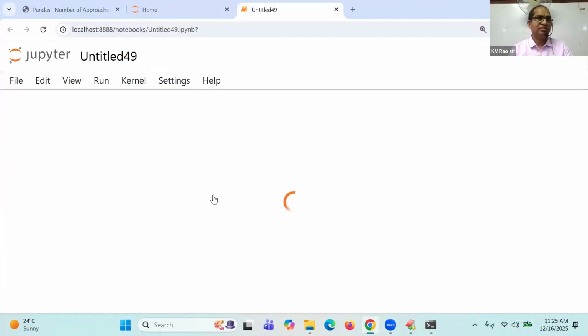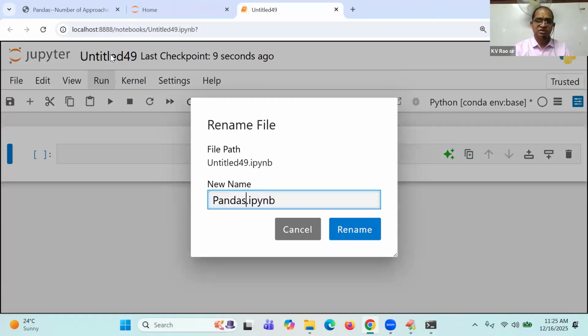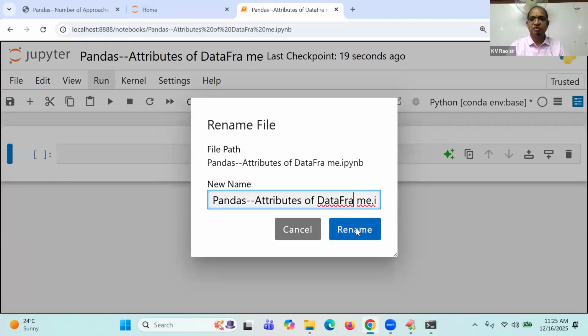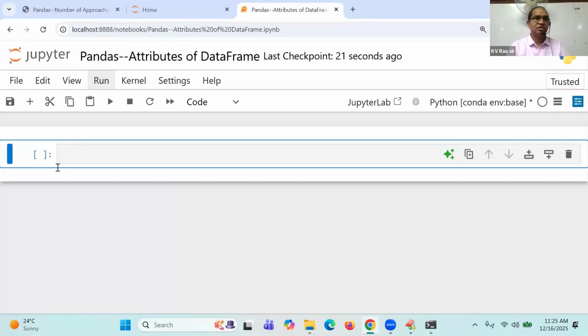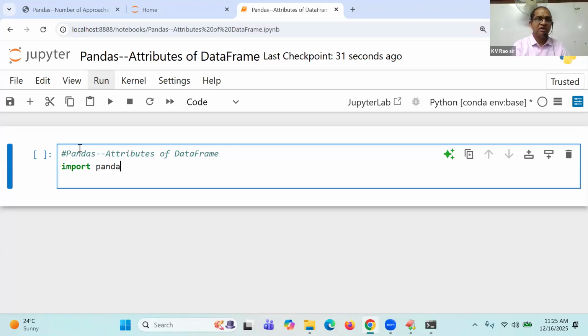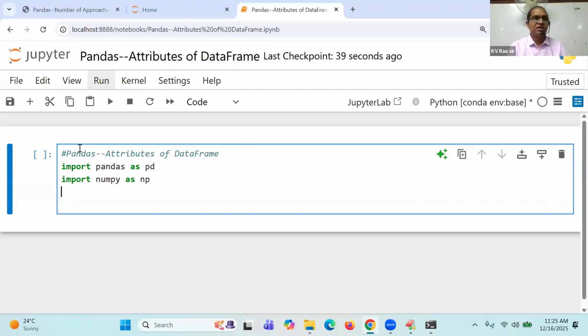So I'm going to create one data frame where I'm going to show all the attributes of a data frame. So let's move further. Import pandas as pd, import numpy as np.